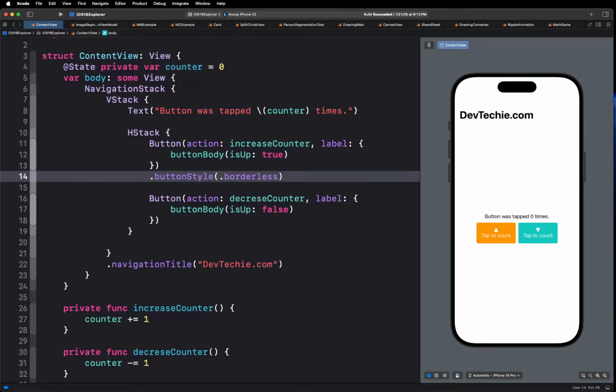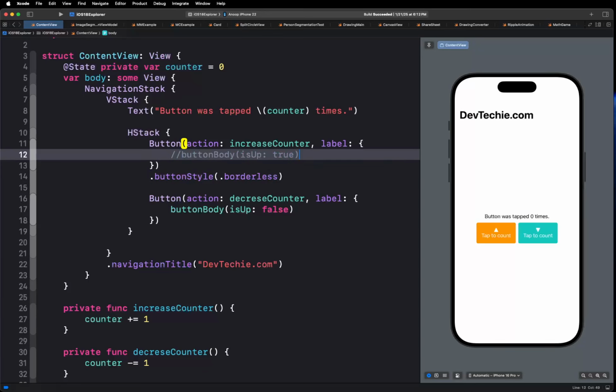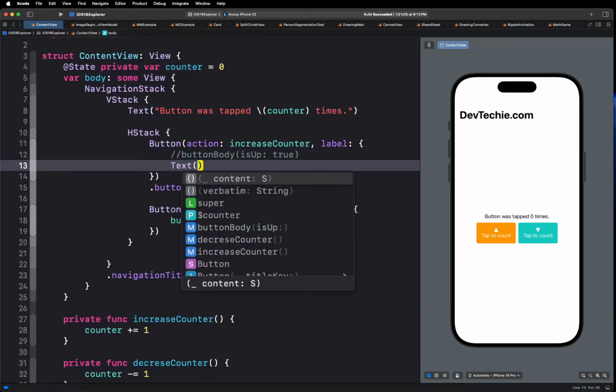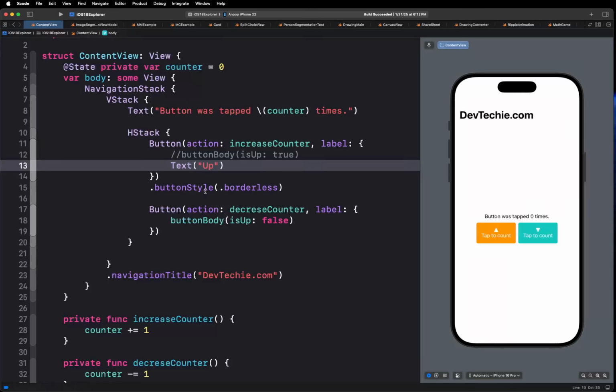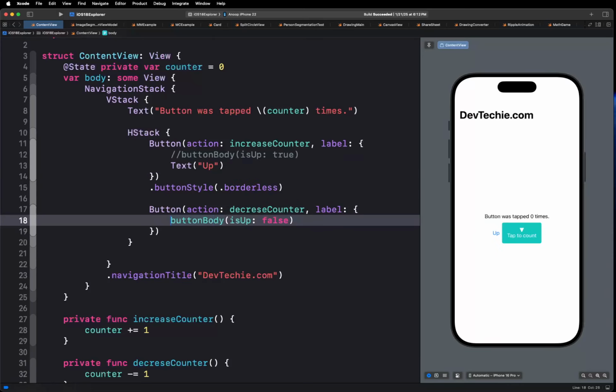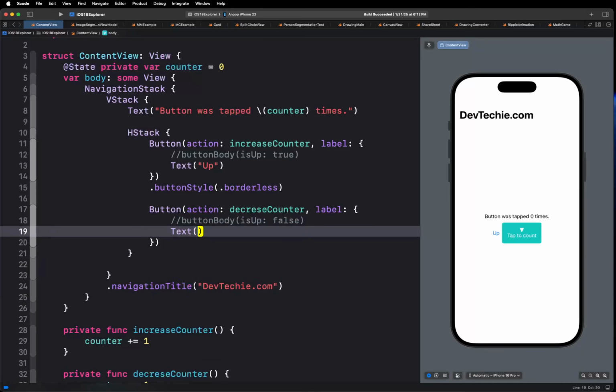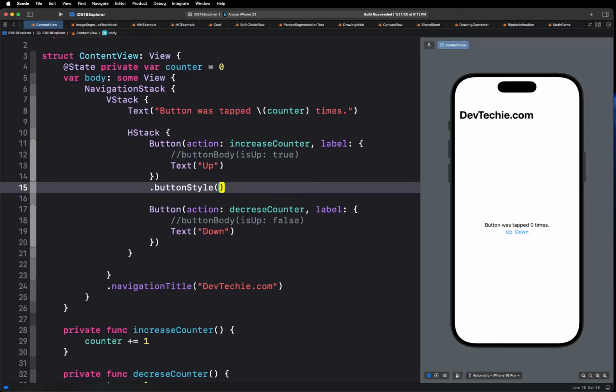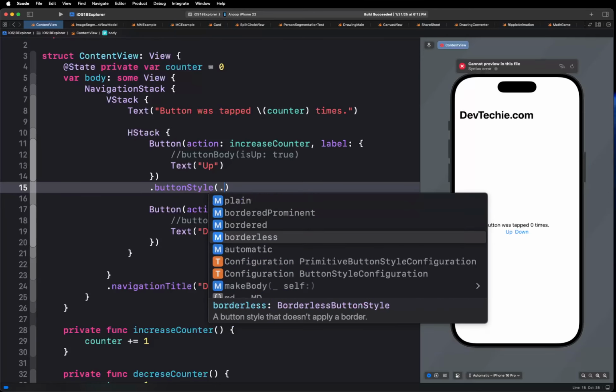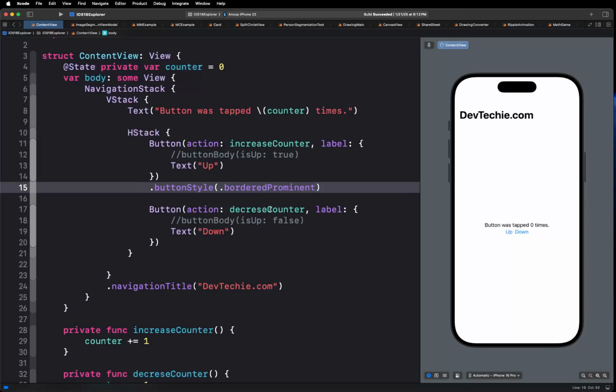So as you can see, it's not having any effect. Now the reason is we are defining our own UI in this case. Let's go ahead and change this and say text up, and let's set this one as down. Okay, cool. So let's go ahead and try this, and let's say we want border prominent. Okay, now that should actually give us a different view.